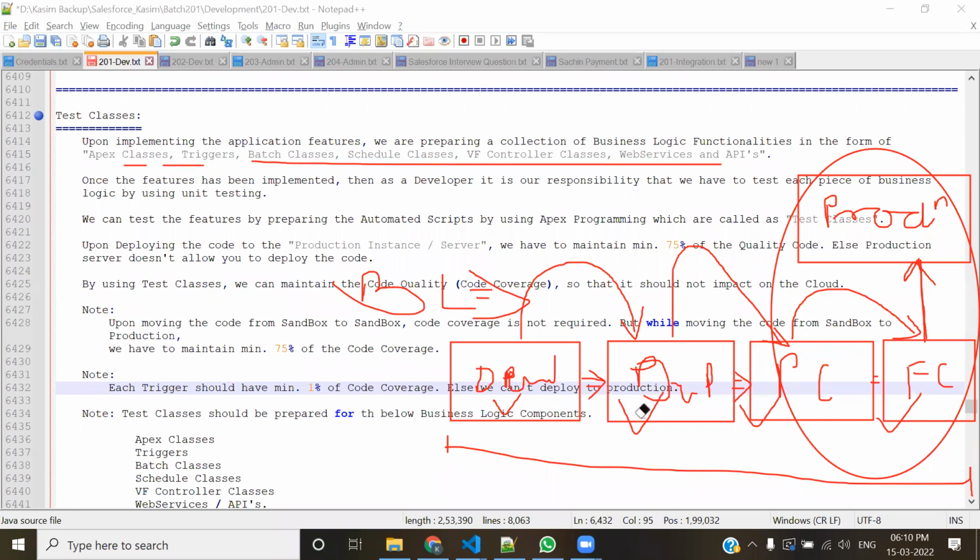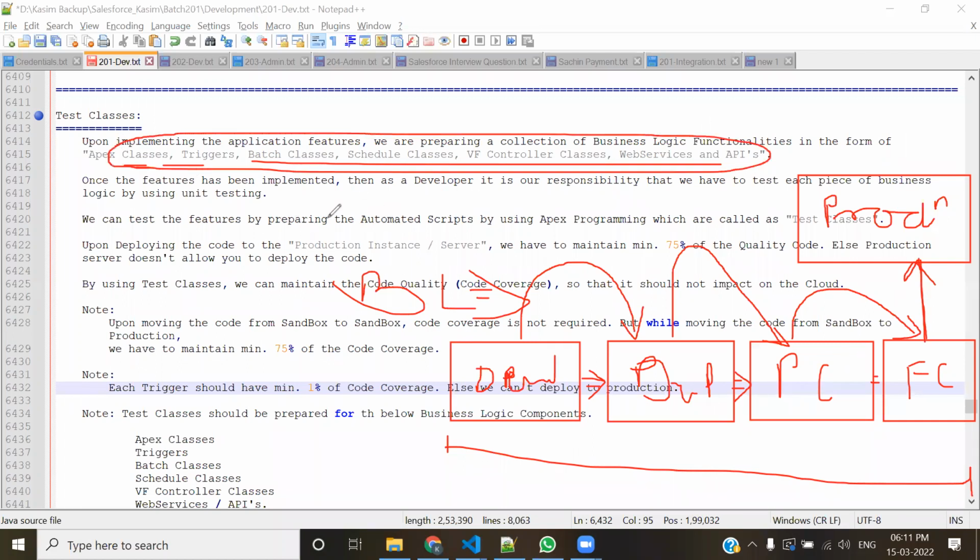Okay, when we are moving code from sandbox to sandbox, that time we don't require code coverage. But code coverage is required when the business logic, because code consists of all these stages and things, is transferred from the final stage of sandbox to production. That time the code coverage is required.